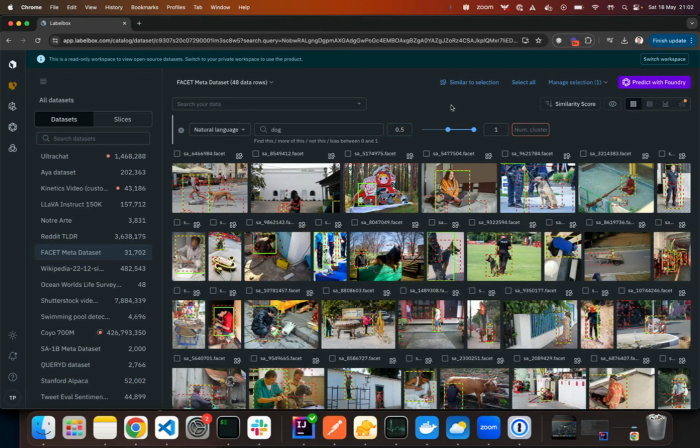We can see we got some pretty good results. Dogs are in one way or another appearing in most of the images. To make sure we remove any noise, we can always increase the target similarity score.